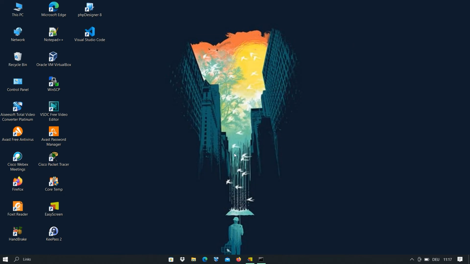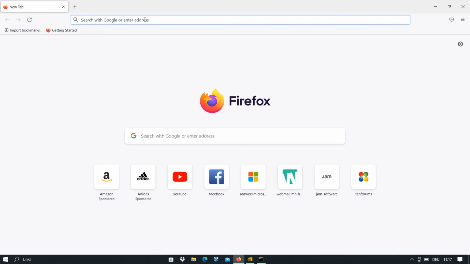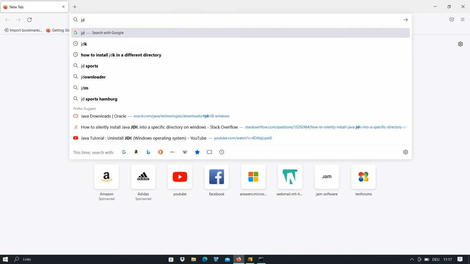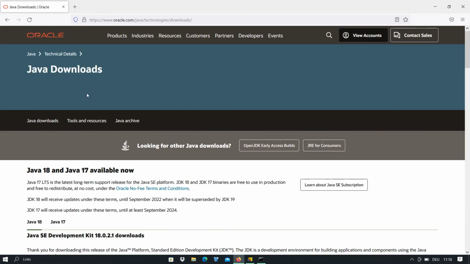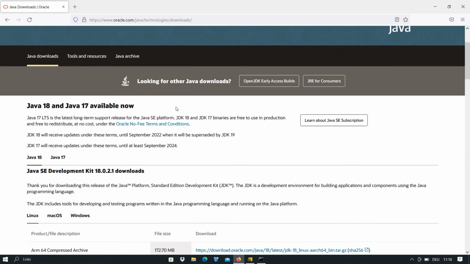So after that, we open a browser. In this case, I use Firefox, and here we just type JDK download and we press enter. You get some links here, and here you see that this is a link of the Oracle, and we click on that under Java downloads. We go to the website of the Oracle. You see that here, and we scroll down a little bit.